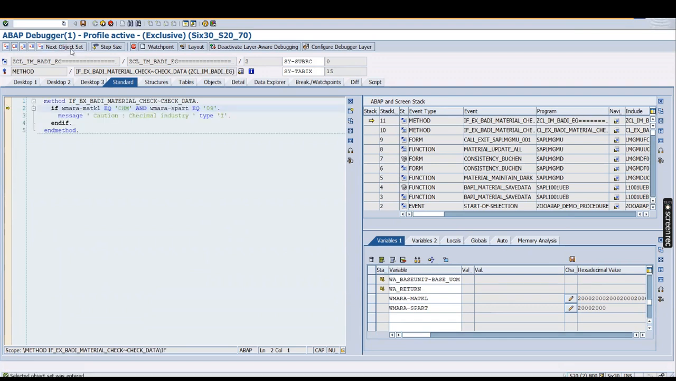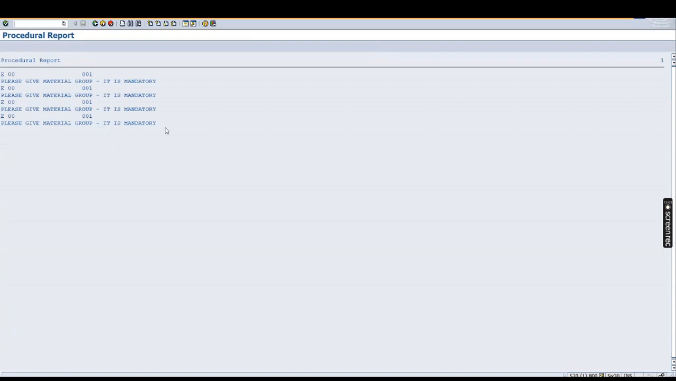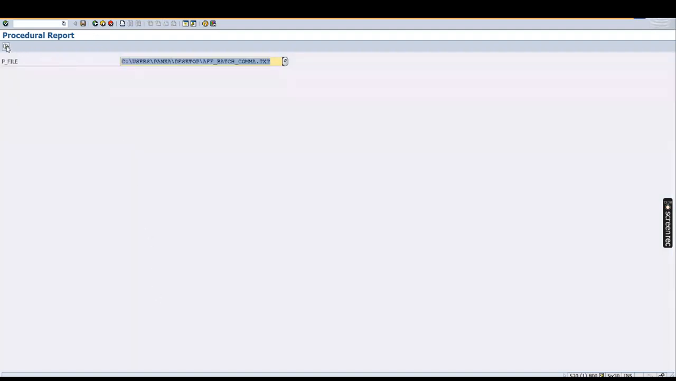So if some custom implementation is there, we will come to know. So here you can see that please give the material group, it is mandatory. Okay, it's telling that please give material group, it is mandatory. So somewhere basically this particular statement is written. We have to identify it, or we have to just give it from there, right? Let me give one more try and I will show you.